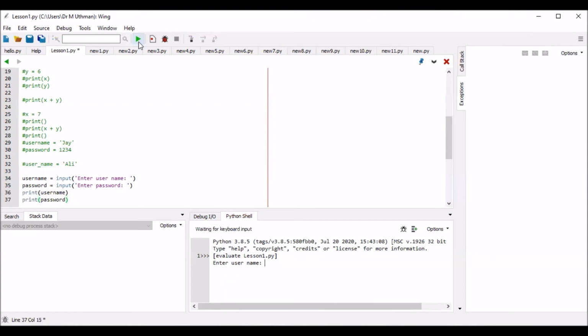It won't go further. Username, okay, let's say Ali. Password 1, 2, 3, 4. So it's waiting for my intervention. I have to enter it before it proceeds. When I enter the password, what happens? It now printed Ali. It printed 1, 2, 3, 4.